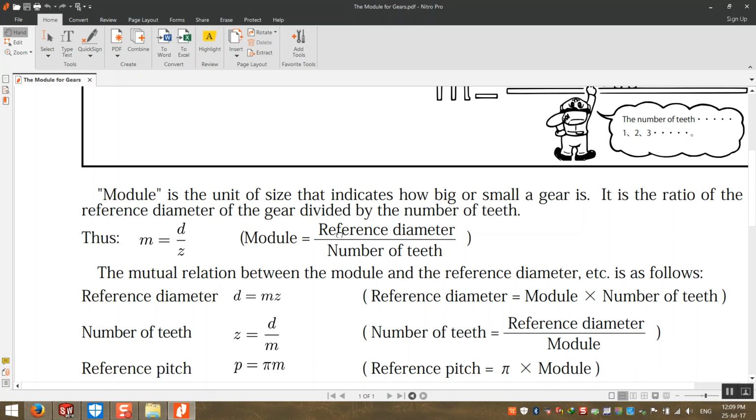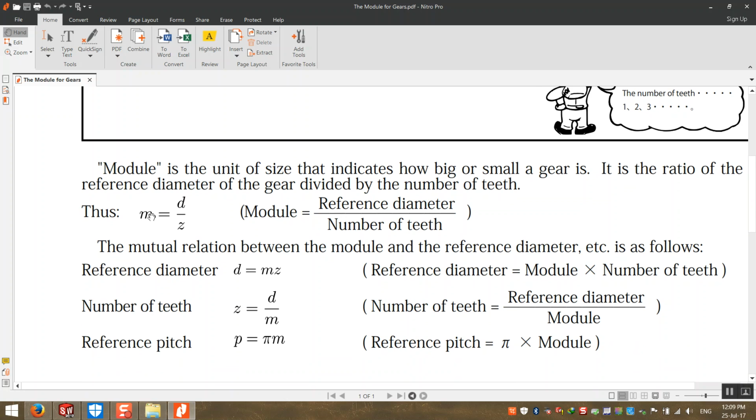Yes, we said this is a module which can change and select your gear. As we said in the first lecture, if you remember, the module is the reference diameter divided by the number of teeth. So now we have this diameter. Now, what was our diameter? Yes, this is our diameter. And we will select, for example, module number 5.